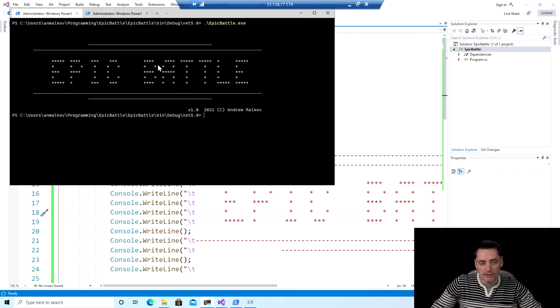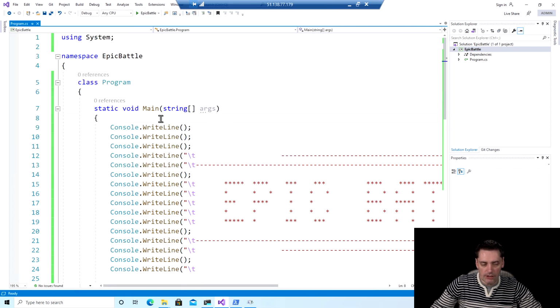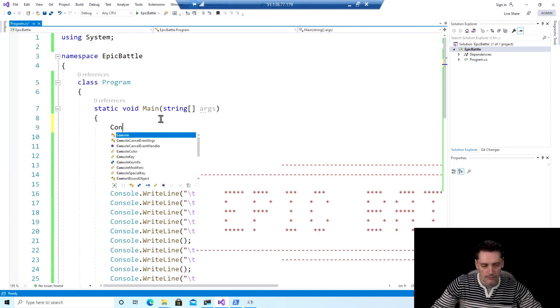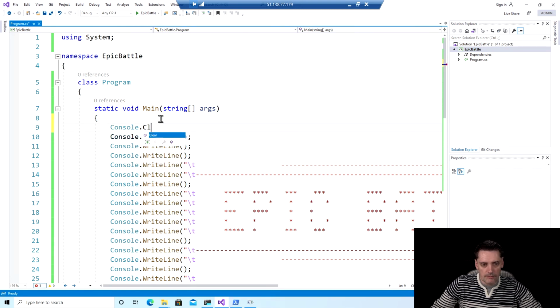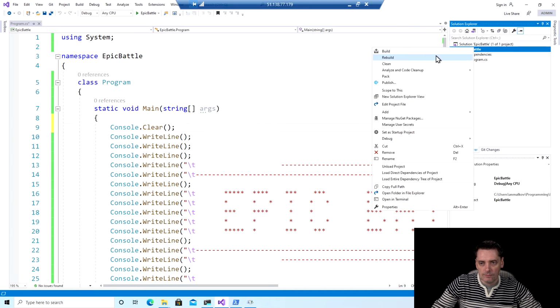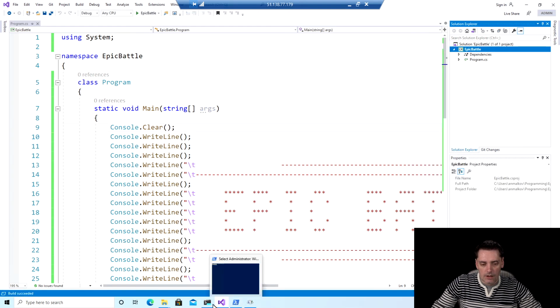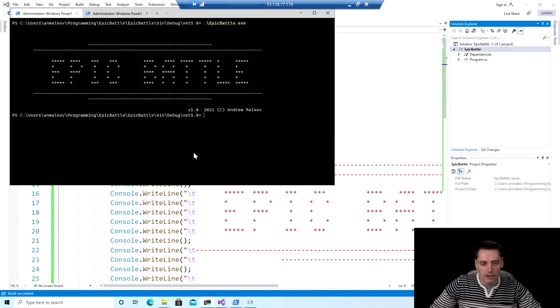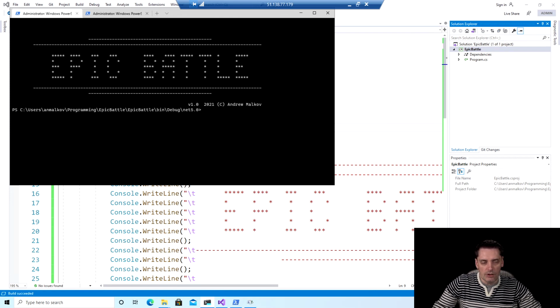It looks good, but I want to clear the screen before I type my welcome screen. So I return to Visual Studio, and to clear the screen, I can again use the Console type .Clear. And now I build my program, return to my terminal and run my program again. I press the arrow up on my keyboard and click enter. As you can see now, the screen is cleared and my welcome screen is printed on top.